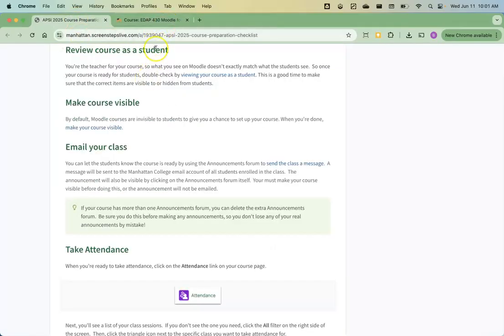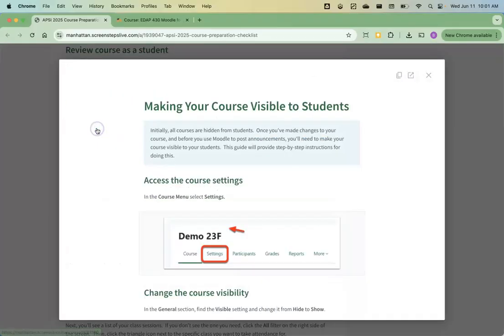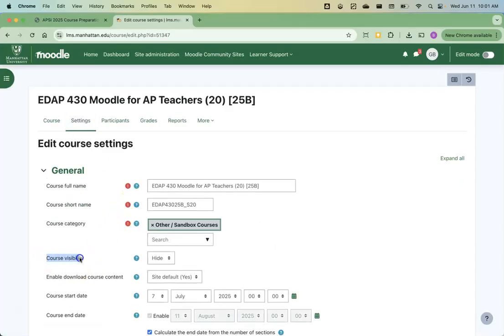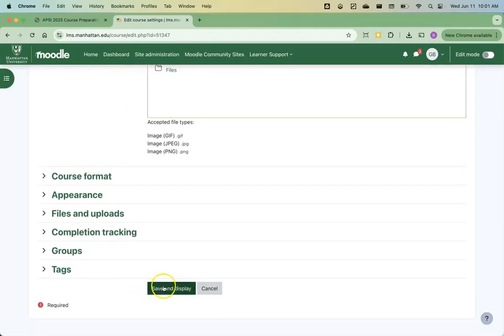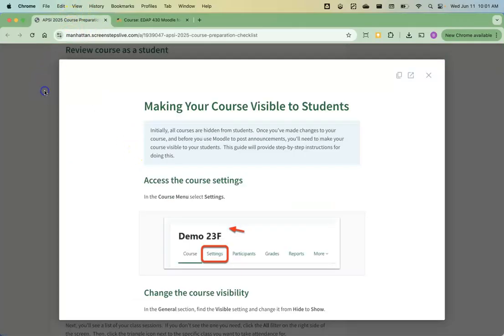Okay. So once your course is ready for your students, the last thing you have to do is make the course visible, because right now your students cannot see it. It's hidden. So we have instructions here on how to make the course visible. To do it, you go to Settings. And then here where it says Course Visibility, you'll see it's set to Hide. You want to set that to Show. Then Save and Display. So now you'll see that bar is gone. Your course is now visible to your students.